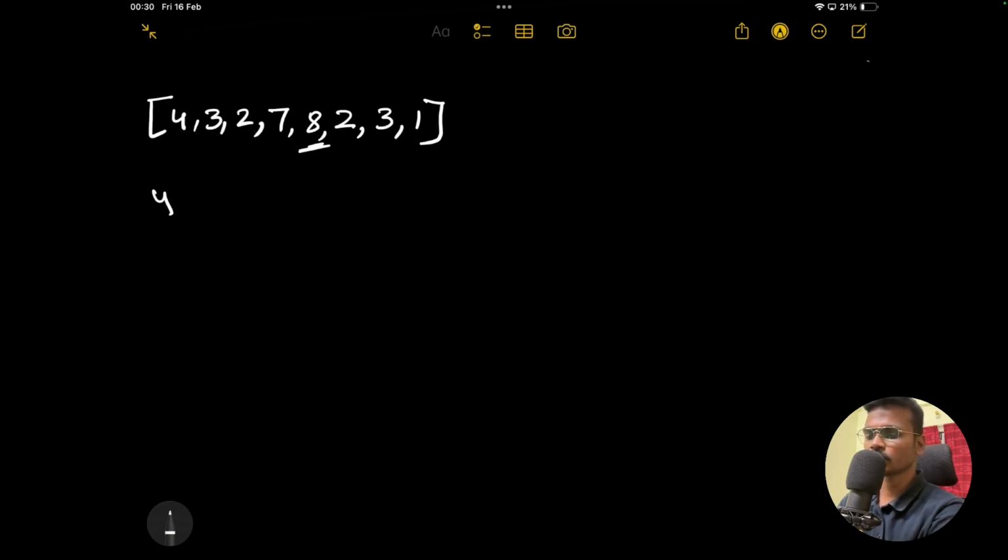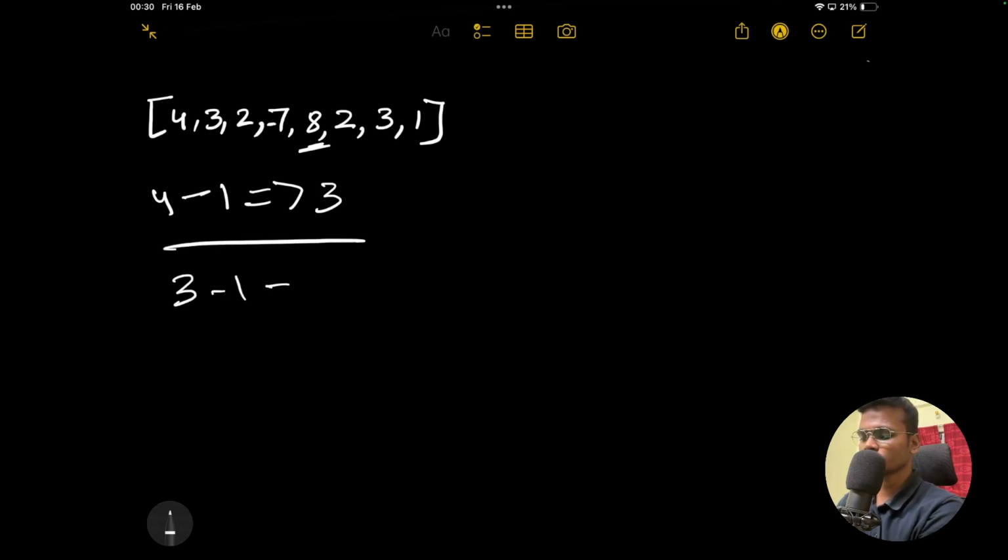So in your first iteration, the first element is 4 minus 1, which is 3. Now you are going to visit the element at index 3. So 0, 1, 2, 3. You will mark 7 as negative. In your second iteration, it is going to be 3 minus 1, which is 2.